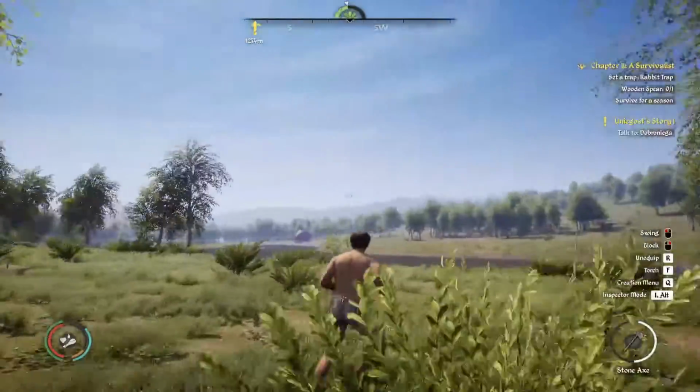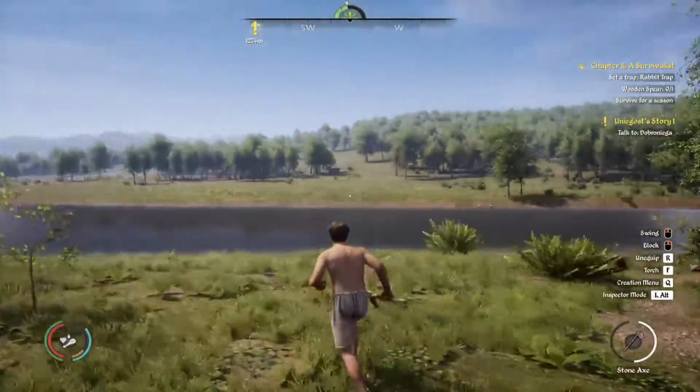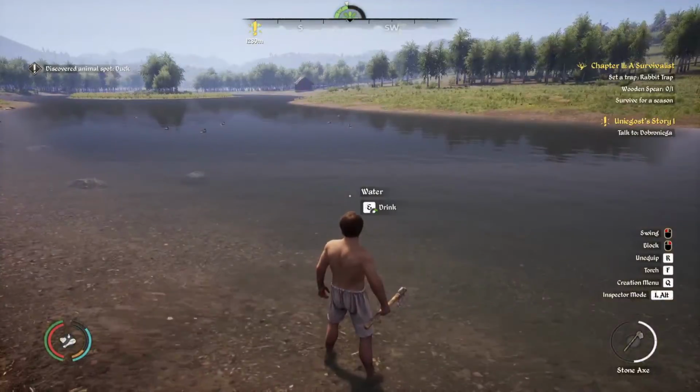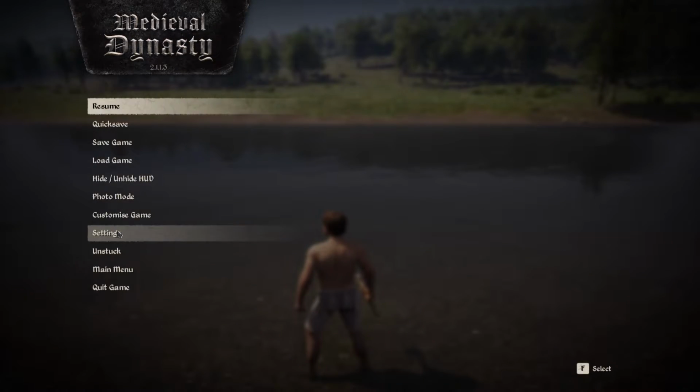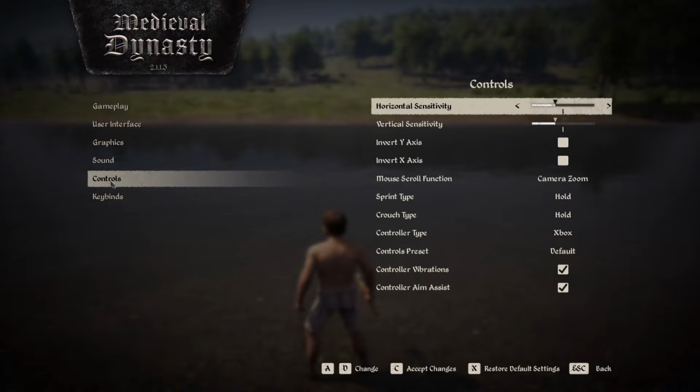Now, while you are playing your game, if you wish to change the sensitivity settings of your controls, then simply tap on the escape button within your keyboard. From here, click on Settings and then click on Controls. This will now show you the sensitivity settings.